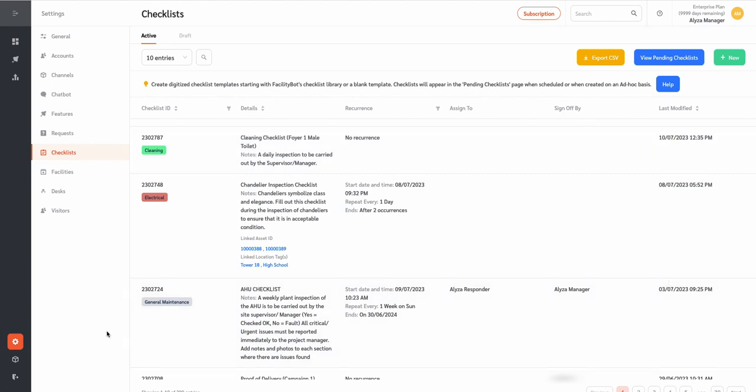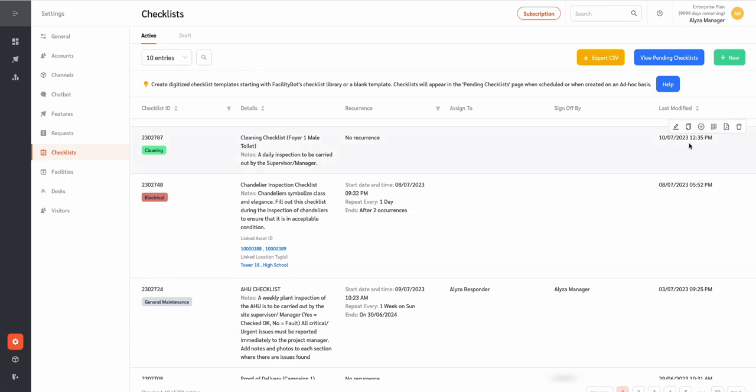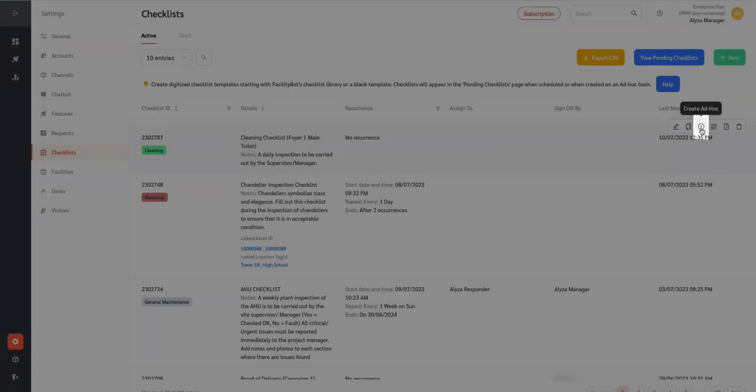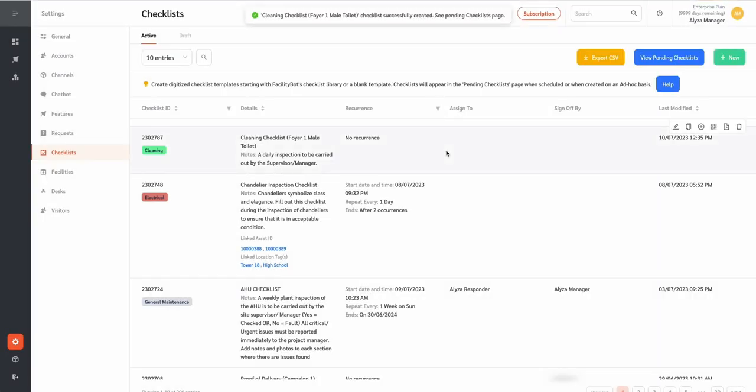Once a parent checklist has a label, all child checklists created from the parent will have the same label. Go to Settings, then Checklist. Hover on the selected checklist and click on the plus icon to create a child checklist. A floating editing panel will appear to confirm your choices.